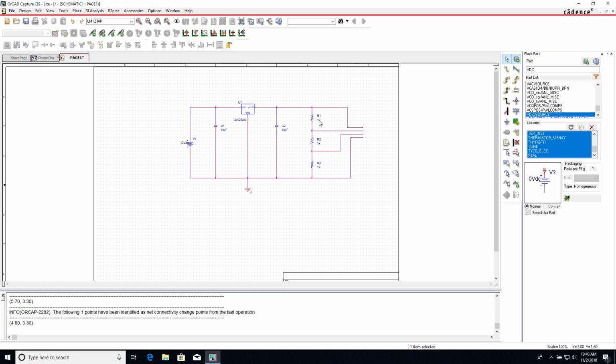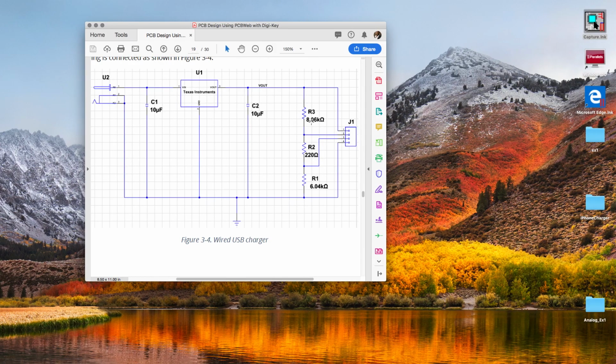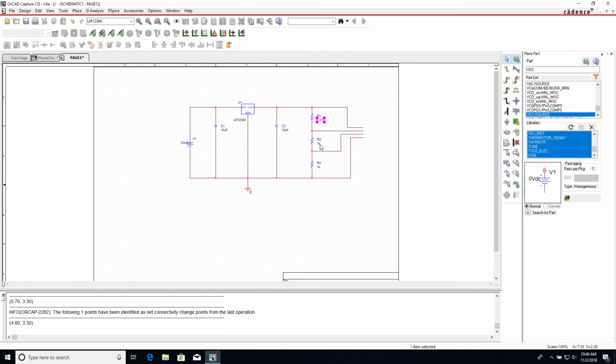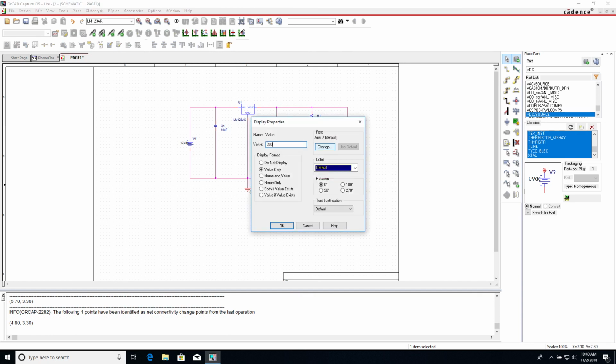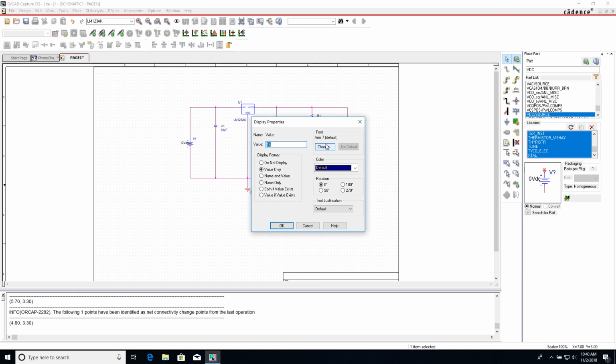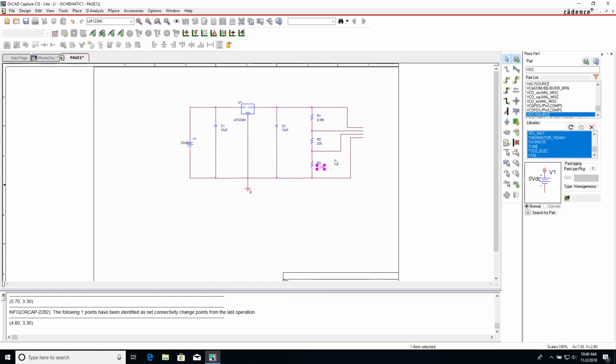And then for these resistor values, let's see what values we need. 8.06K, 220, and 6.04. Then a 220 ohm resistor, very small resistance there. And then lastly, 6.04. Yeah, there we go. Okay, so we have our resistances, our capacitance, and this is the circuit, but we're not done yet.